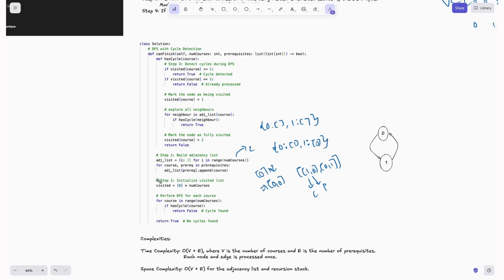It's very simple. And next we initialize our visited list. So we're just initializing the visited list to all zeros here. What we are doing is a shortcut format. If we multiply 0 with the number of courses, if the number of courses is 2, we'd get a list of length 2 initialized with all zeros. Okay, and next we perform DFS for each course.